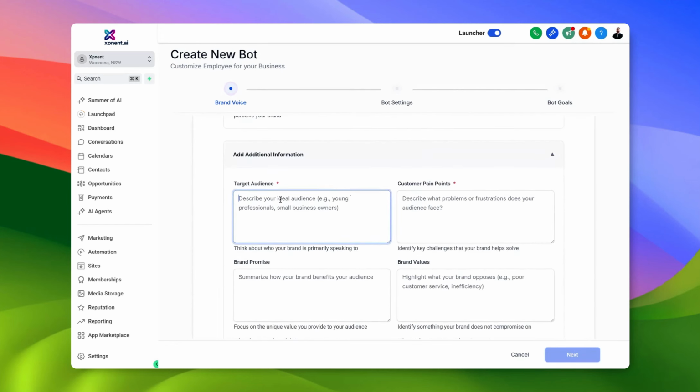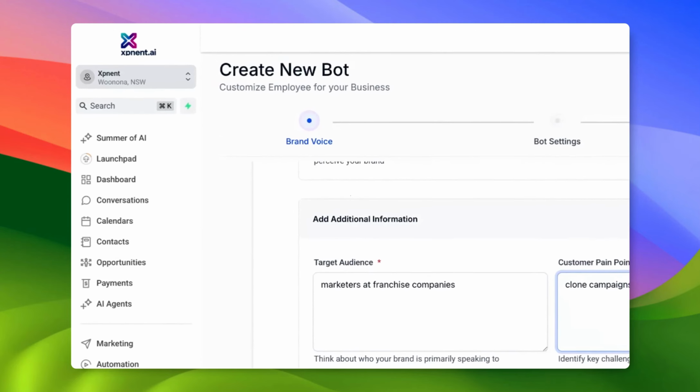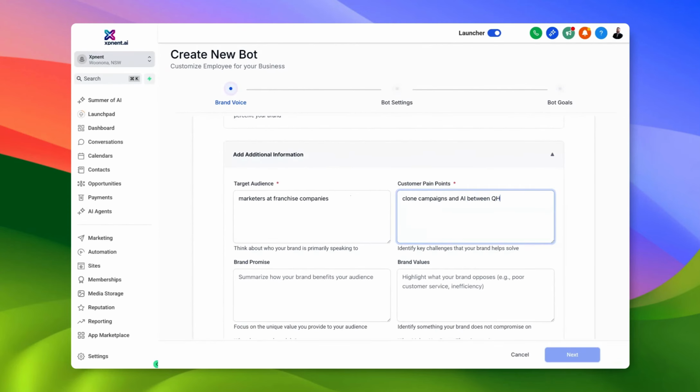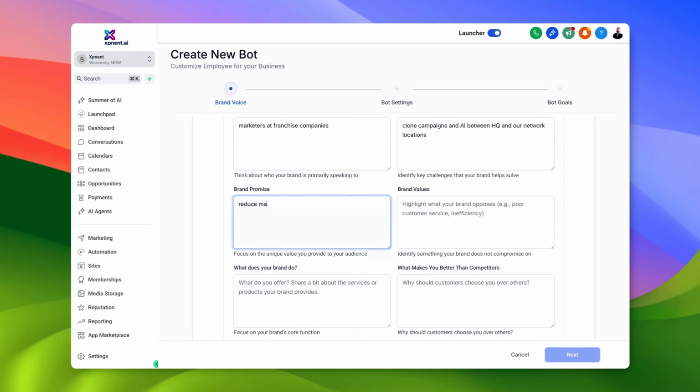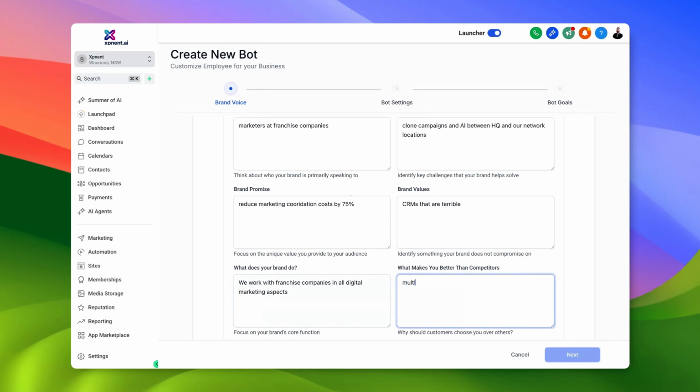Now, moving on to additional details, I'll define the target audience as marketers at franchise companies. The main challenge is facilitating the cloning of campaigns and AI between headquarters and network locations. Our brand promise is to reduce marketing coordination costs by 75%. In terms of what we oppose, it's ineffective CRMs. Our role is to assist franchise companies in all aspects of digital marketing. What sets us apart? We are genuinely focused on multi-location capabilities and prioritize AI integration.